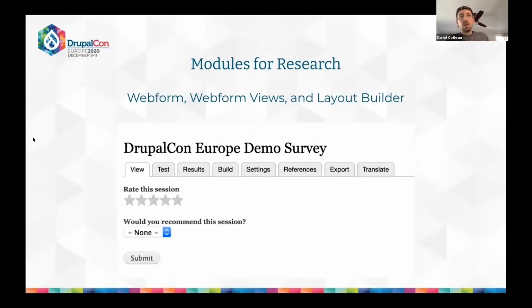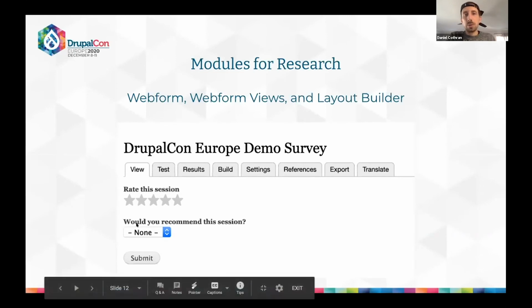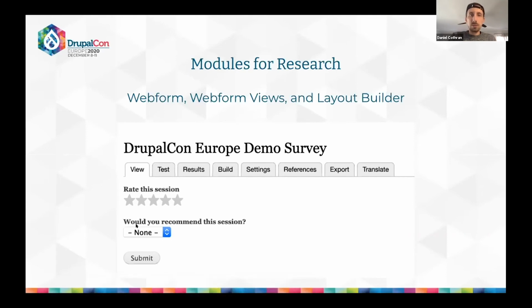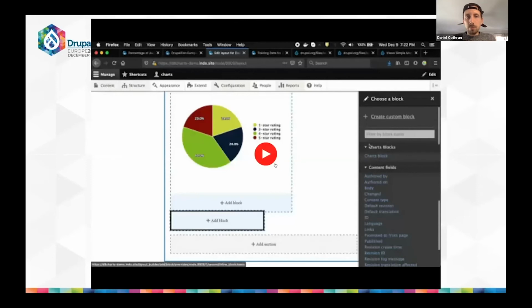Thanks, Nia. The next demo that we have, I described it as modules for research, and this one includes the web form module, web form views module, and layout builder. So to start this one off, I created a web form that I called DrupalCon Europe demo survey. It only has 2 different questions. One is to rate the session, and then another one is, would you recommend this session? It's a yes or no question.